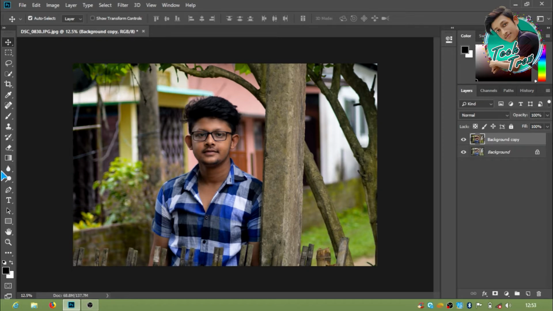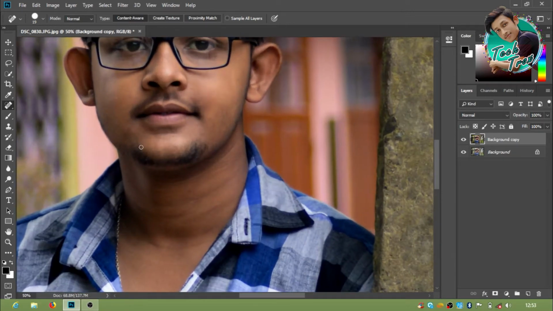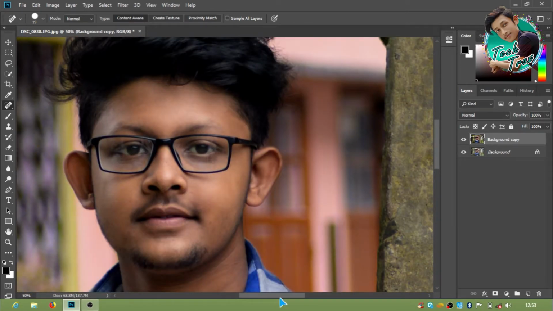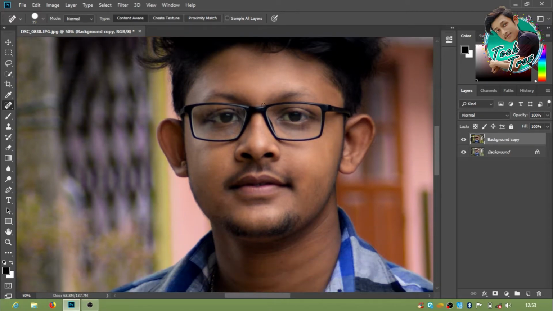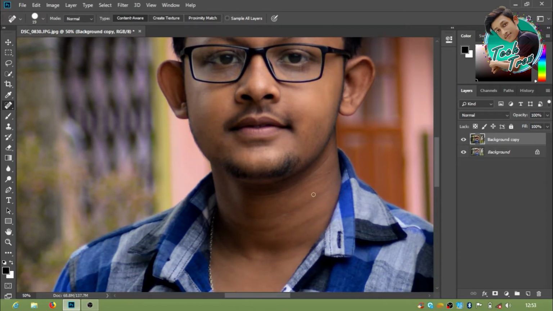Now what we want to do is we will take the spot healing brush tool. We'll zoom in a little, and we will delete the unnecessary spots in the face as well as the neck portion.